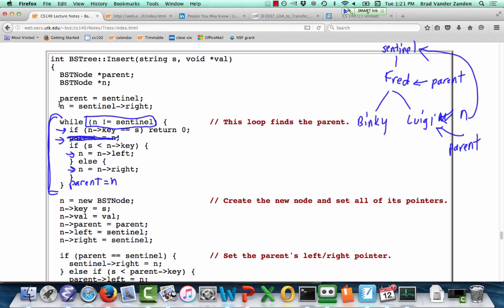Kim, what would happen if, why can't I move parent equals N to the end of it? Is there any reason why I was careful to make it first? Okay. Do you know, or do you want me to move on? Looks like I should move on.